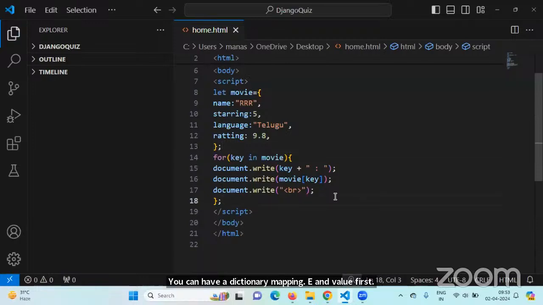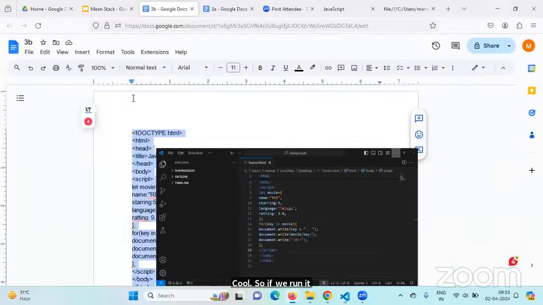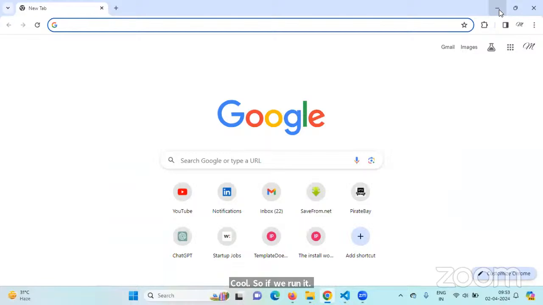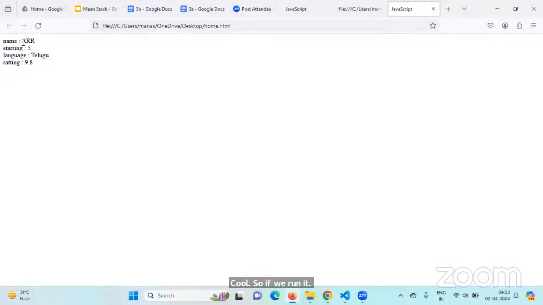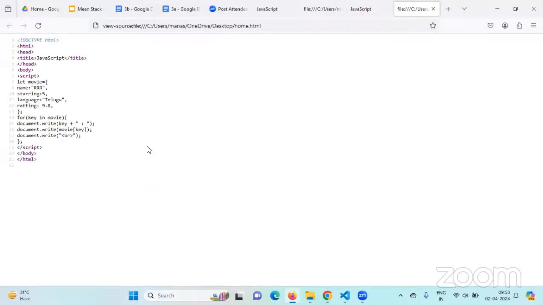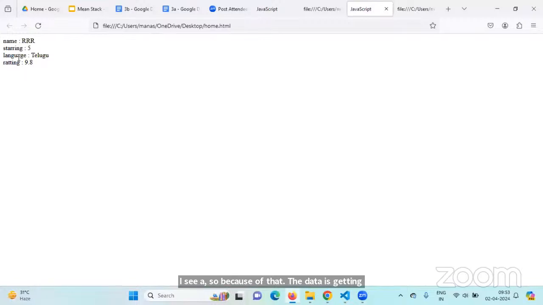So if we run it, we are getting the output. For key in movie means first name will come. So key will be name and it is displayed. And movie of key means movie of name. The value assigned is RRR, so RRR will be printed, and BR is nothing but your HTML break tag. Because of that, the data is getting displayed in the next line. So this is how you can use loops. You can create different variables in JavaScript and process them.